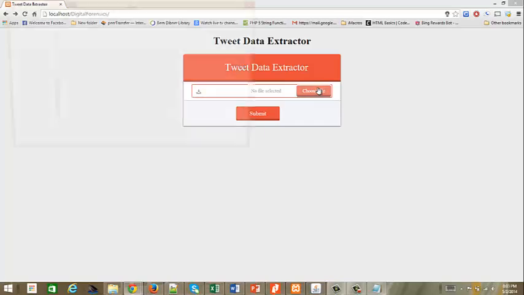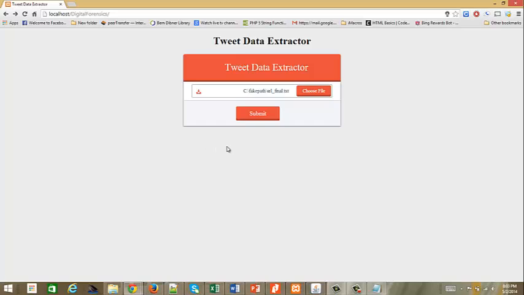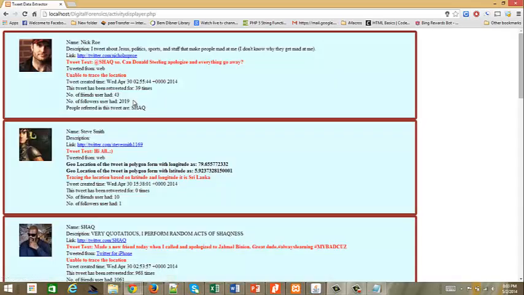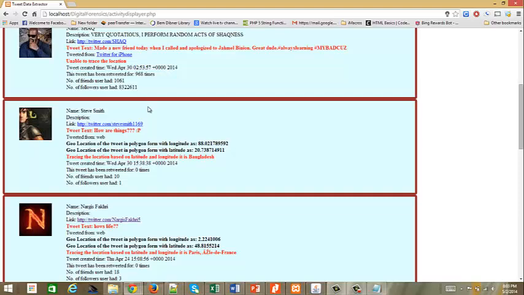We need to choose the file from here. The first thing we need to do is select the file which we are going to provide as an input. This is my file in which I have incorporated the tweet state messages. Click OK, then press submit. It will take a couple of seconds based on the file input size we have provided, and this is how it will be presented to you.